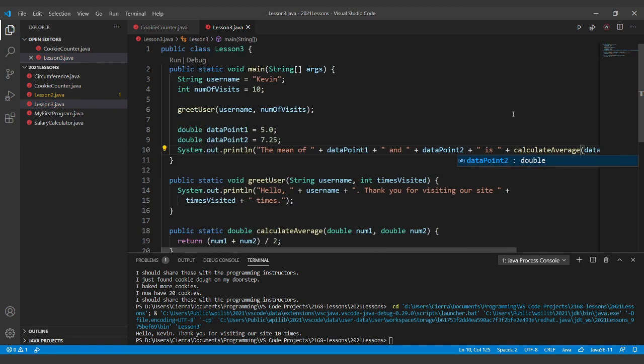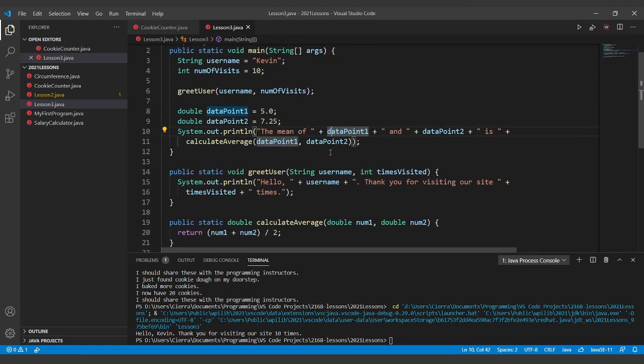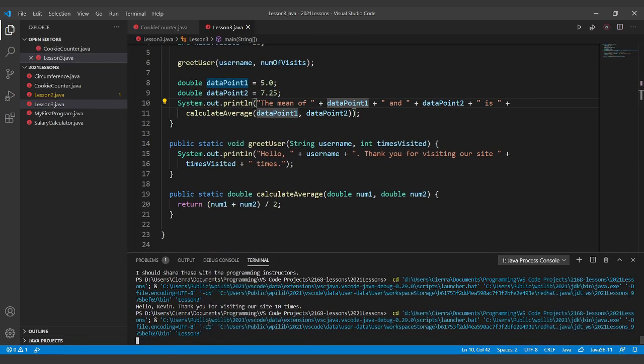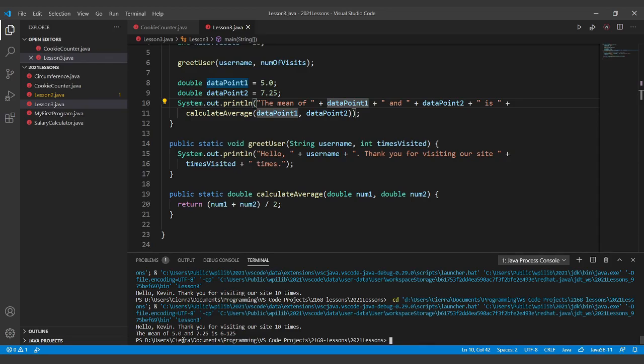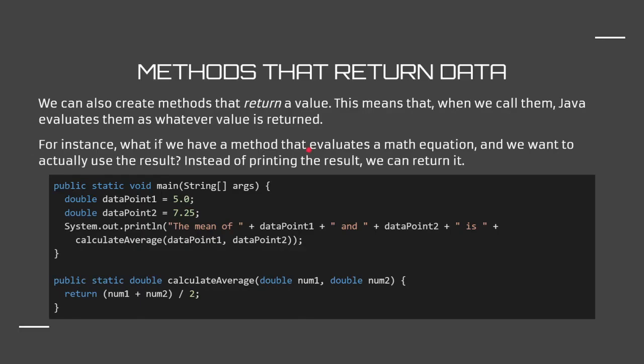This is another long line, so let's make it a multi-line statement right around here, hanging indent. Alright, so if I run this, it's going to print out that the mean of 5 and 7.25 is 6.125. Now, this is probably confusing, so let's break it down.